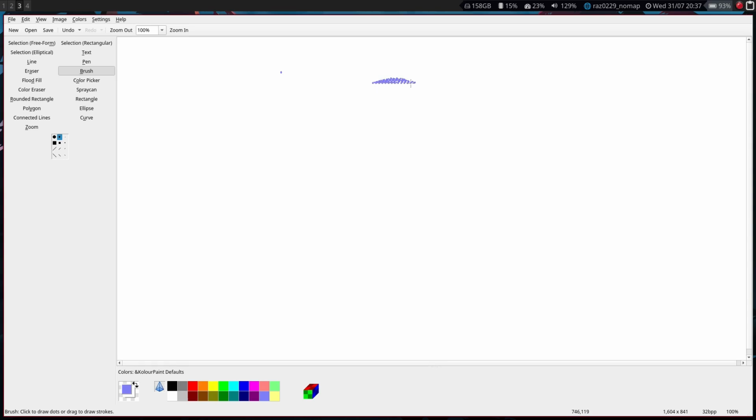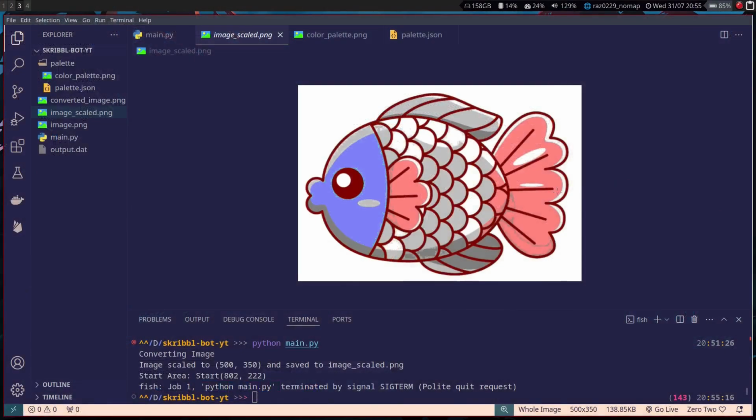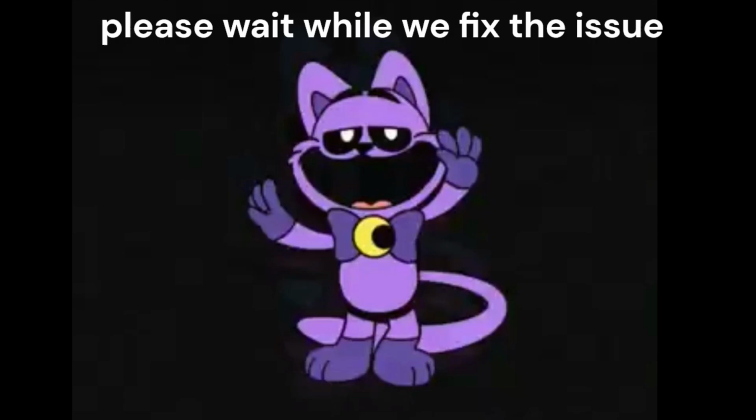Okay, I can do this. It is painstakingly slow and it's not selecting proper colors. Let me see what's going on here. So this is a converted image that we need to draw as opposed to the colors we're getting from our program.